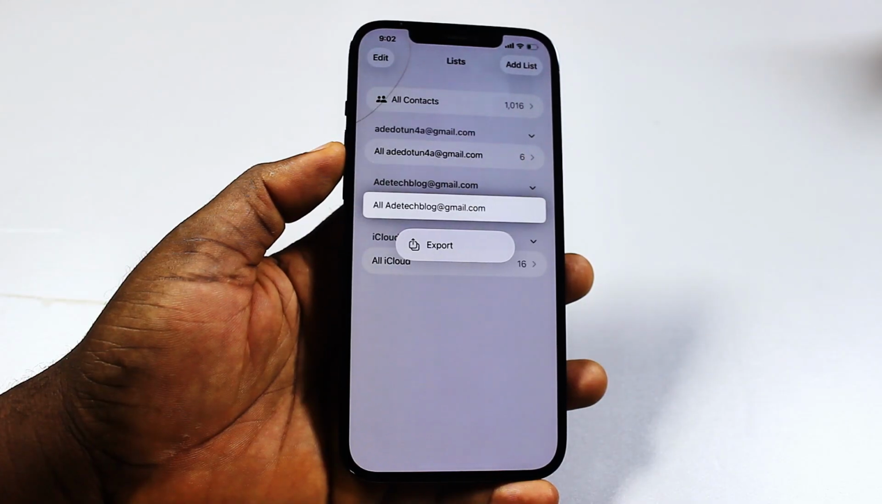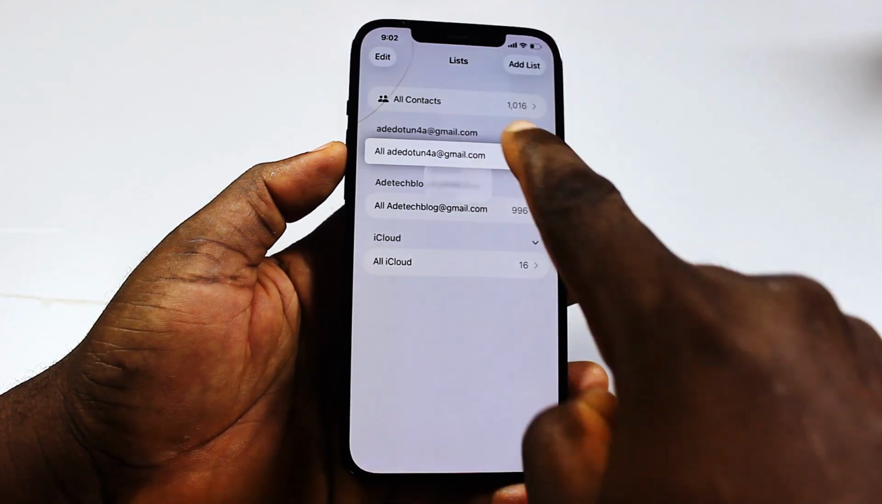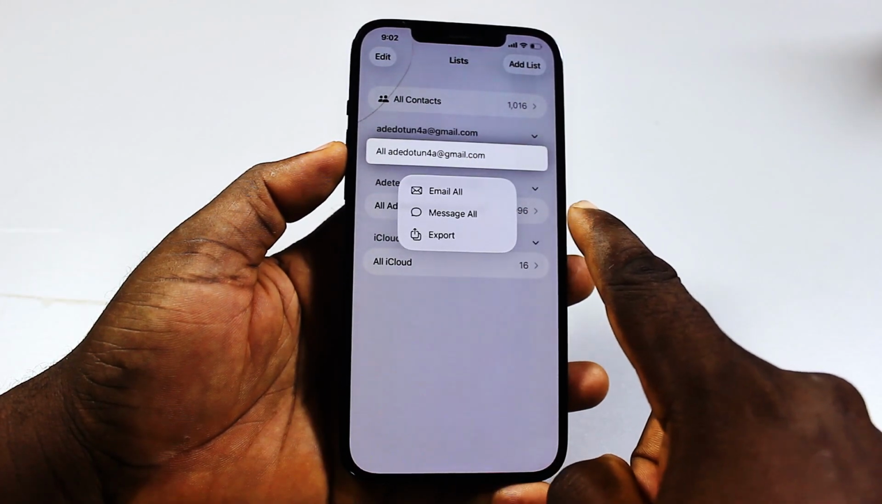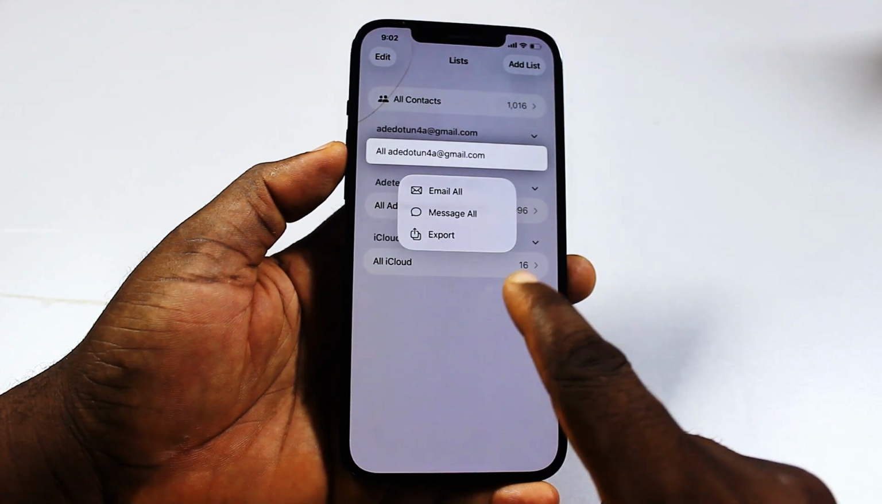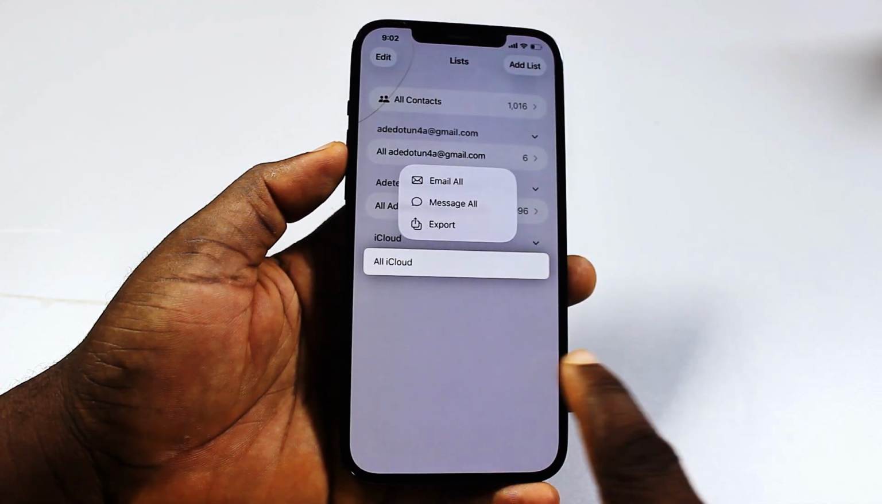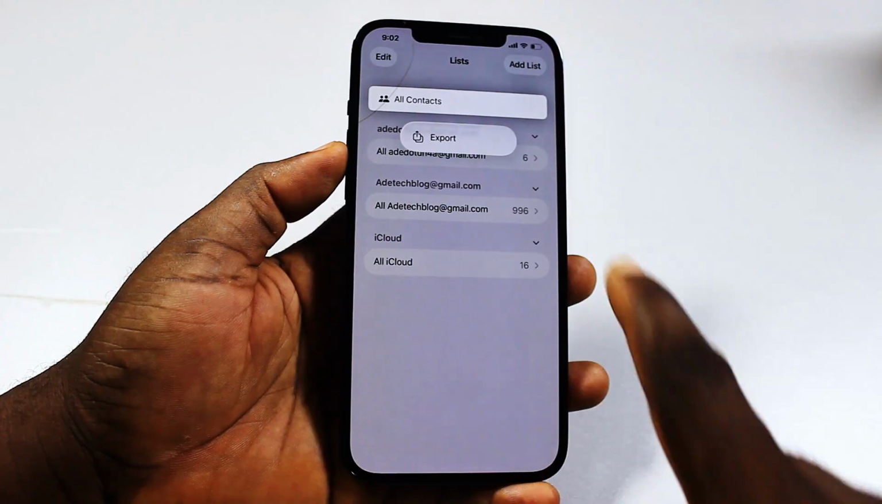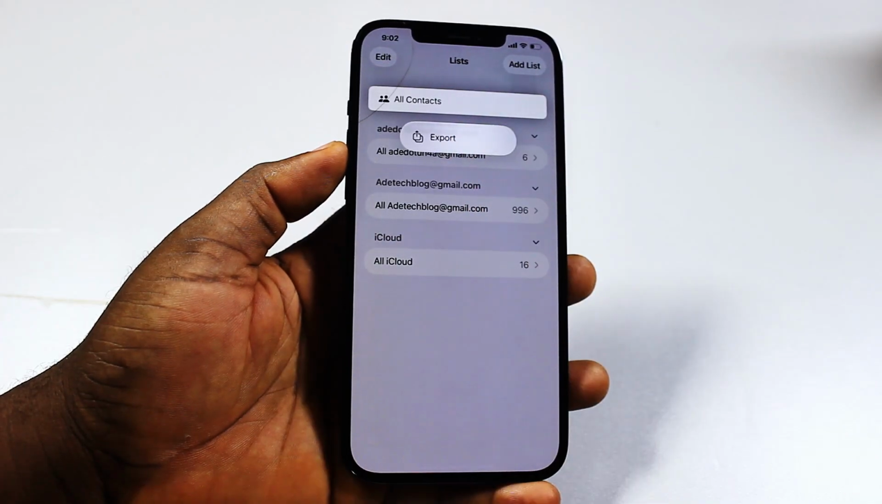Now you should see Export pop up. So you can do this on any of your contacts. You can export email, export message, and export all. You see that? So once you press and hold, then click on Export.